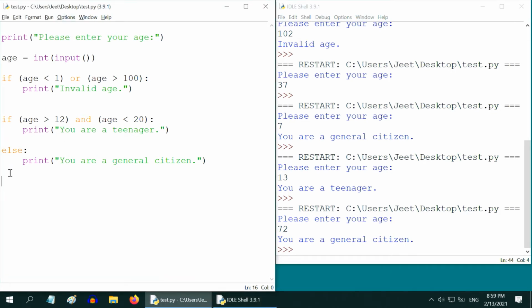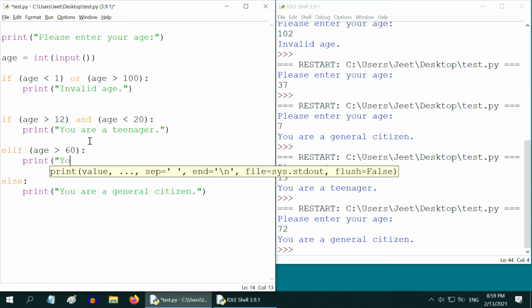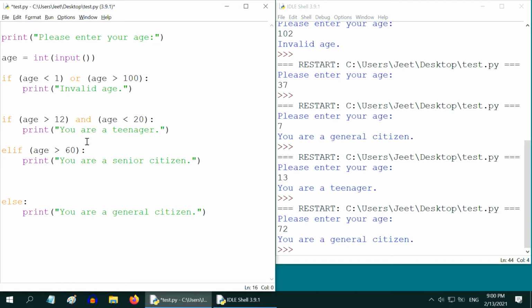We can create more branches here. Right now, we have only 2 cases, either teenager or non-teenager. We can add another such branch here by using one elif clause. Elif is the short form for else if. Elif and then we put a condition, age greater than 60, under which we can write print. And then a message. You are a senior citizen.